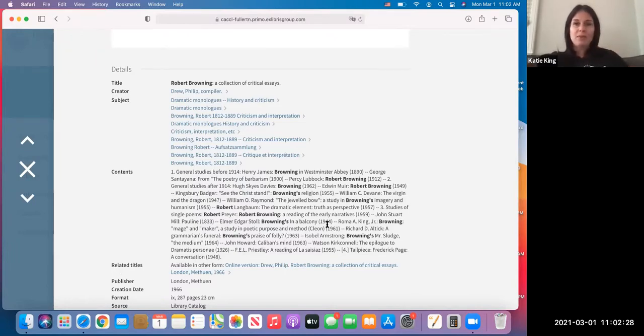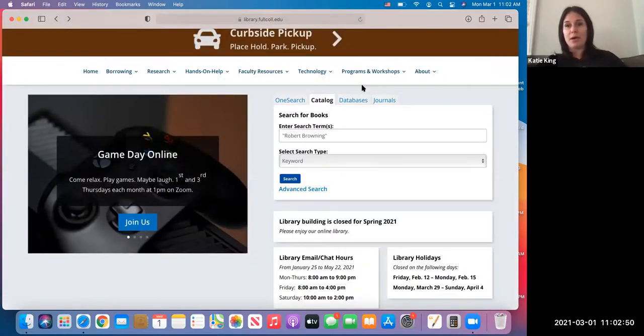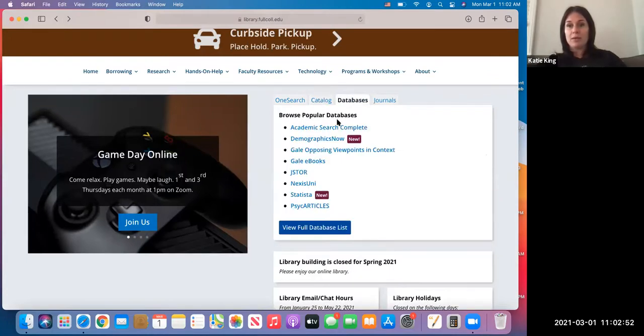But if we look at the dates, we can see they're a little old. So some of them are kind of cool old, like historical document old, like this one from the 1890s. So again, you may want to just be cautious and aware of that. So those are print books. Then if we go back to the white box, we can also click on databases. And this is specifically academic journal articles and periodical articles.